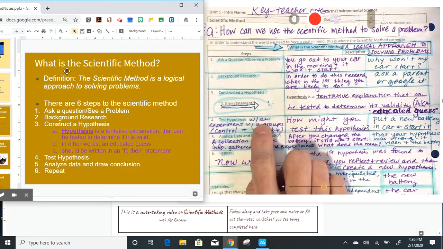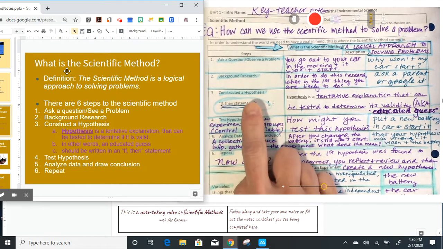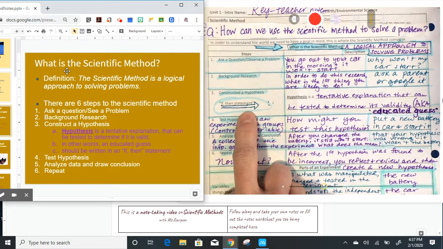The fourth step is to test that hypothesis. You use this by creating an experiment. After you've carried out your experiment, you would analyze the data and draw a conclusion. If your conclusion backs up your hypothesis, then your experiment is considered valid. If your conclusion did not back up your hypothesis, you should repeat your experiment by going back and figuring out what you did wrong, creating a new hypothesis and a new experiment, and starting over.